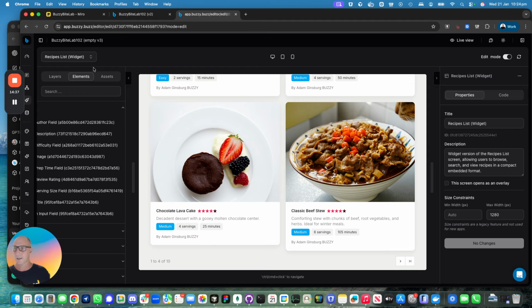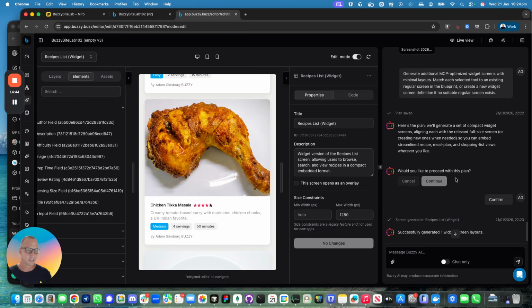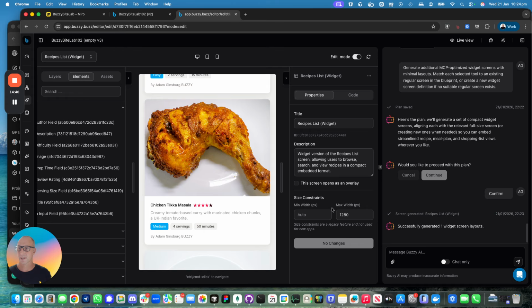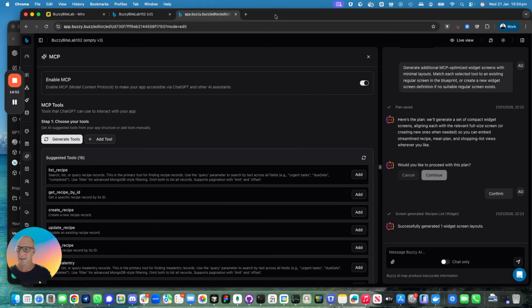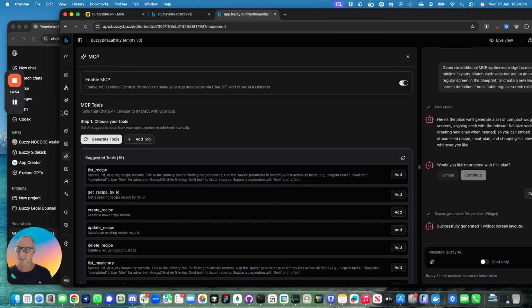And so that's it. That's all we were doing on that. If we look at our chat over here, it'll probably tell us that we've successfully generated one widget screen. So if we come back to the MCP configuration, let's move that over there a bit.